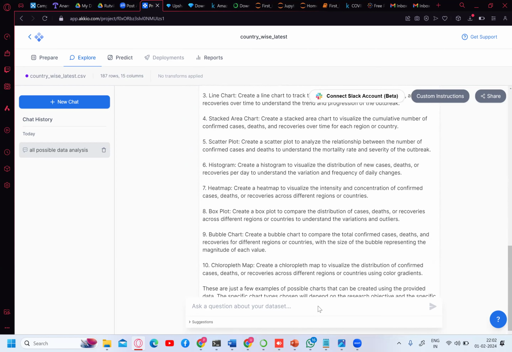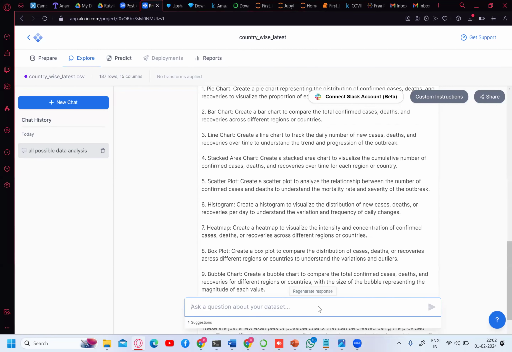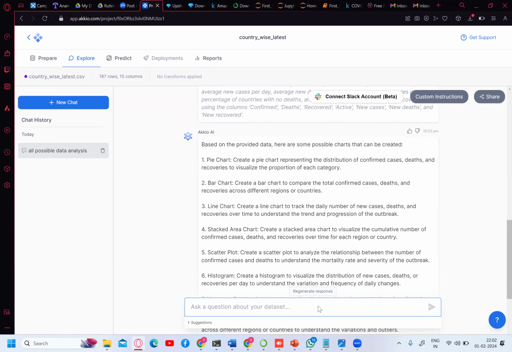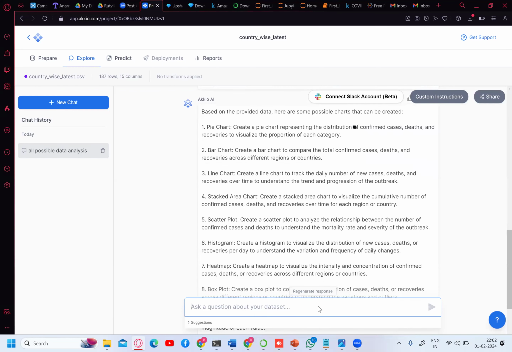It is telling me all possible charts. It is giving this many possible charts. Based on your question, it will give the answer. Pie chart, bar chart. See, it is telling that I can create a bar chart to compare the total confirmed cases, deaths, and the recoveries across the countries.